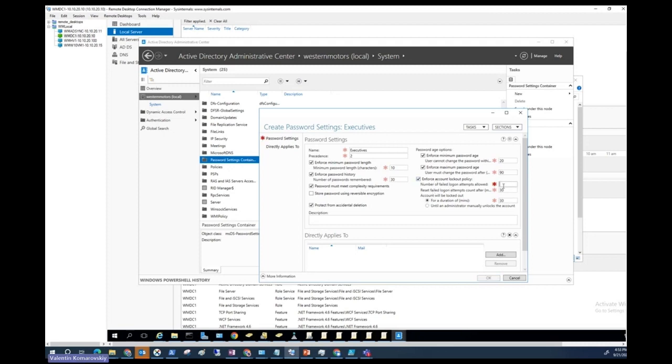Account policy, we'll make this failed login attempts 3, and then reset the counter after 20, and then duration is going to be 10.